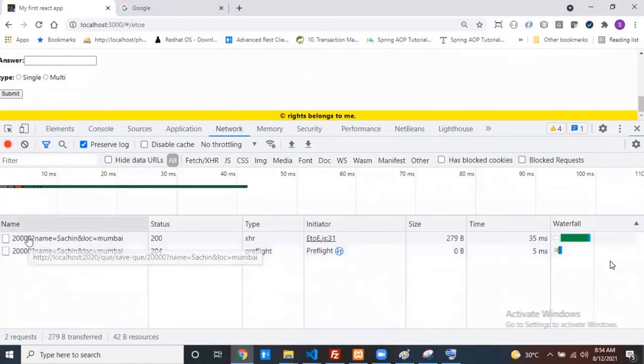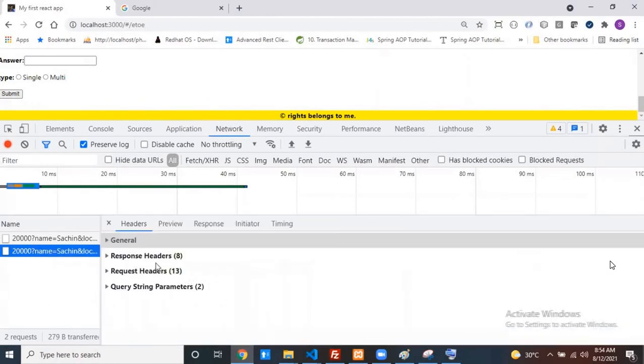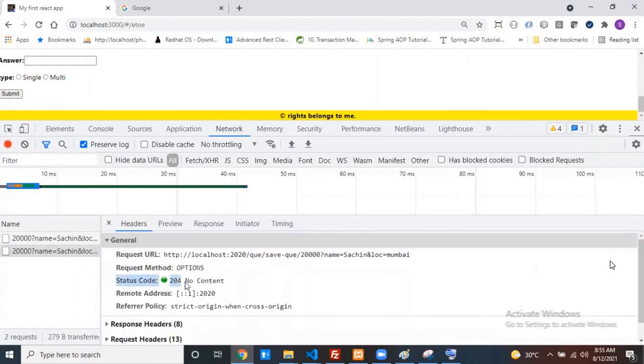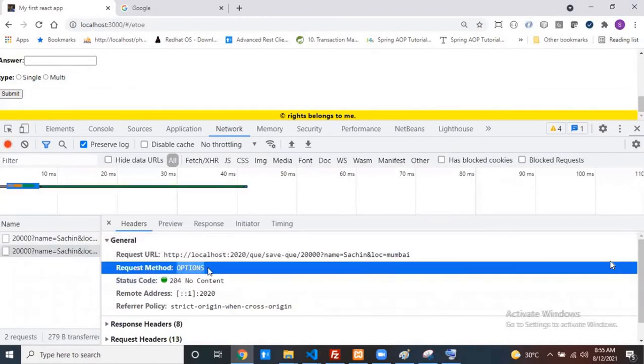See, you find two things. One is a pre-flight request. Yesterday we saw the pre-flight request. My browser sent one pre-flight request because it is JSON data. First, the server side guy is going to check whether he is able to accept or not. Once he accepts, with success, only then does my original request go to the server. See this, options is my request method.